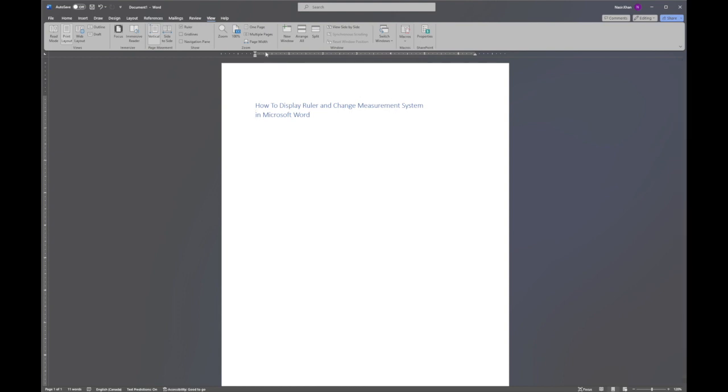And there you go. We just successfully changed the ruler system in Microsoft Word. Now the ruler will display measurements according to your chosen unit system.